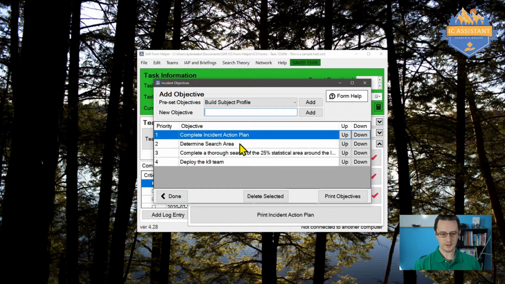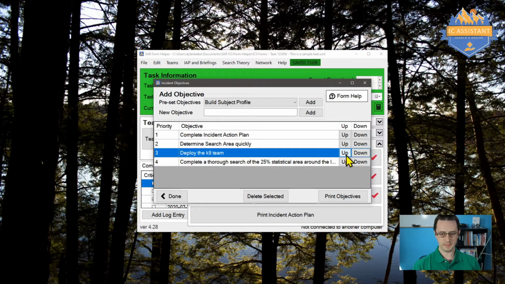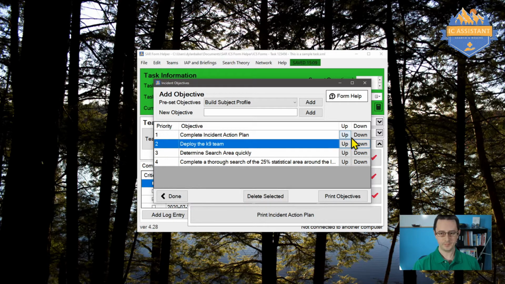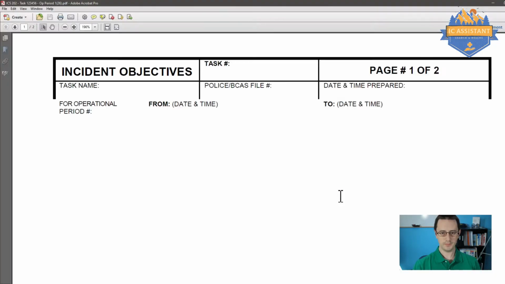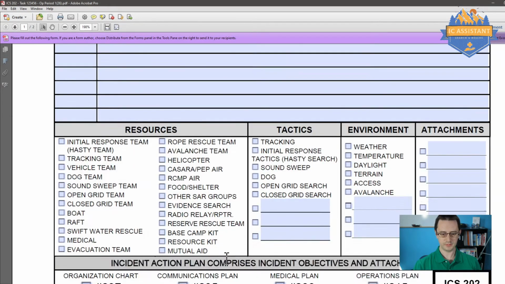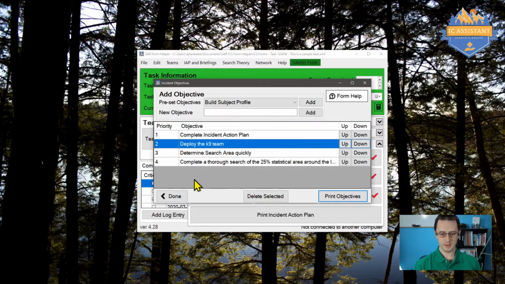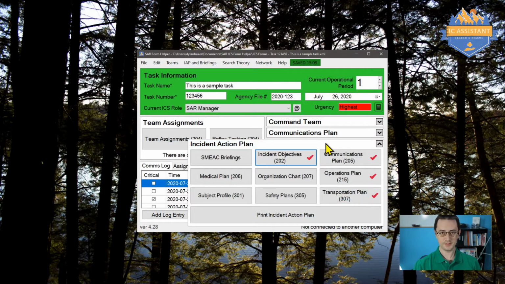So now that you've added them here, you can just click on any of these to add any text you want to do or take any away, and you can move them up or down in the priority order. Once you're happy with the results here, you can go ahead and hit print objectives, and it will open up a PDF with our standard ICS form, basic information filled in, and then your incident objectives. And if you scroll to that second page, there's your urgency rating as well. So that's about it for incident objectives. Pretty quick, pretty straightforward. Let's just shut that off and move to the next one.